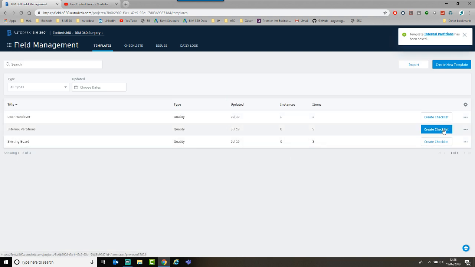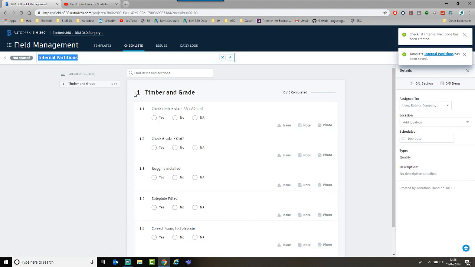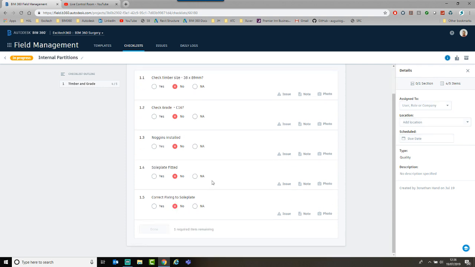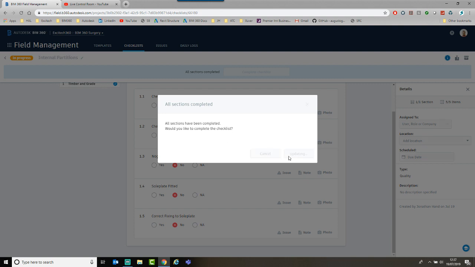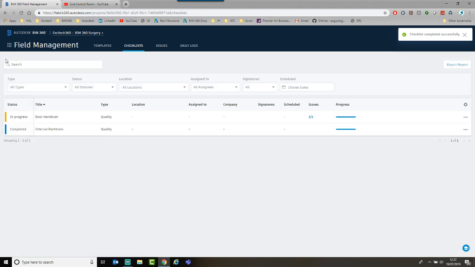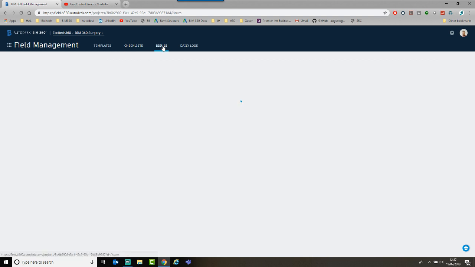and if I create that checklist, so as soon as I go no, and no, click done. And we can then track and change. So as we're creating the checklists, the issues are then created off the back of that.